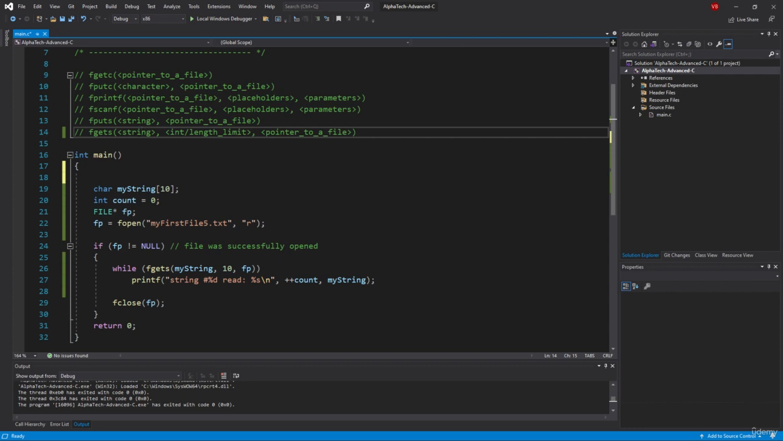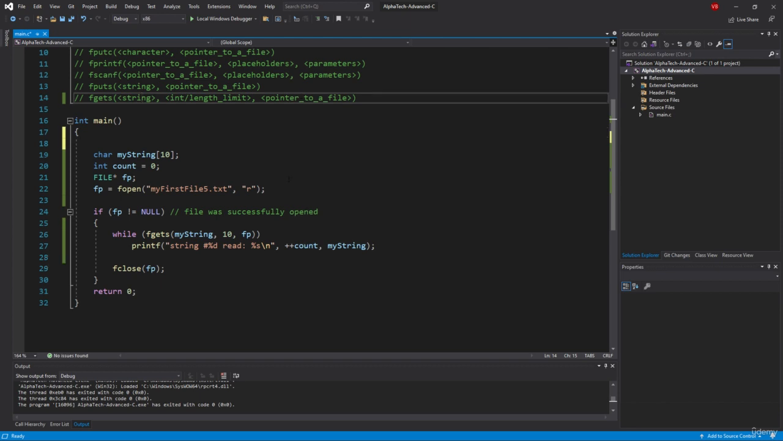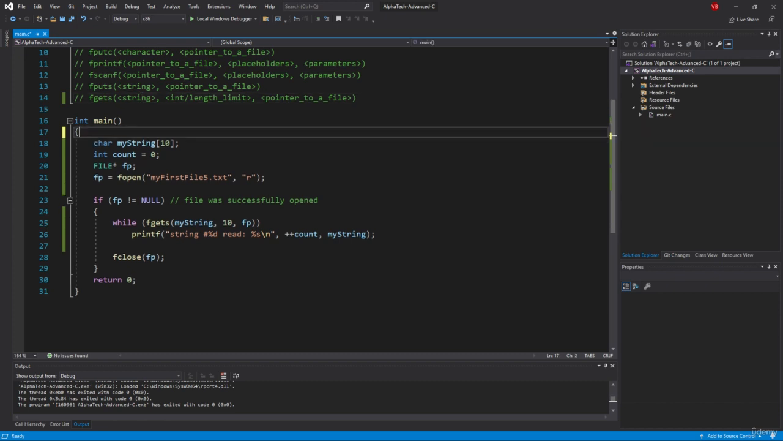And lastly, since we are talking about getting strings from a file, we should also specify from what file we are going to get these strings. So we should specify here probably the fp, right, which is a file pointer that we created to point to our file using the fopen function. Awesome. So let's talk about how it works in practice.